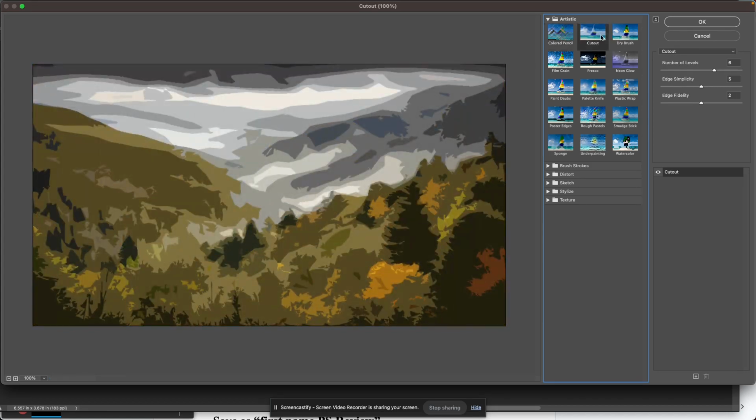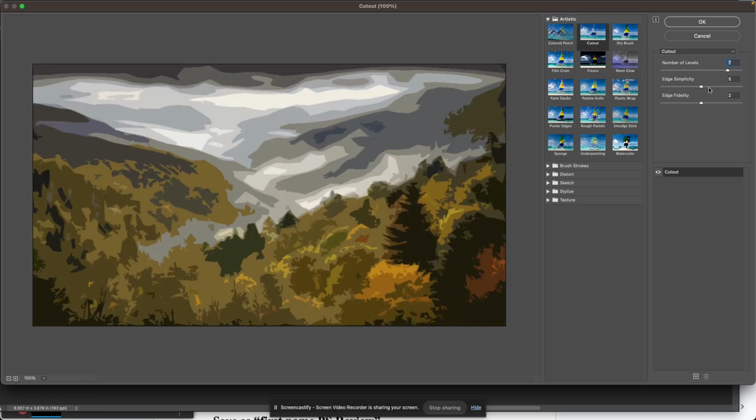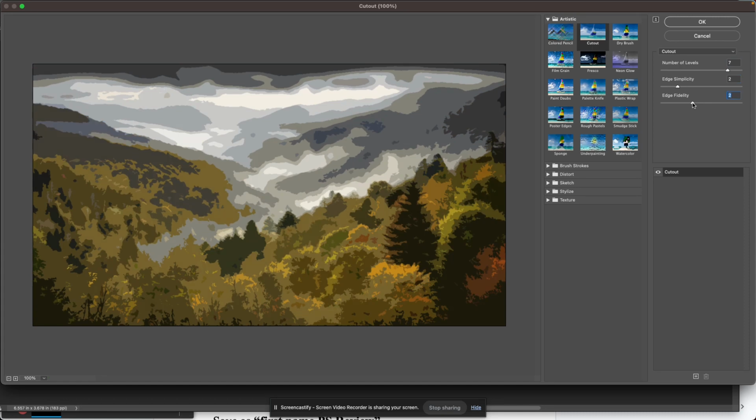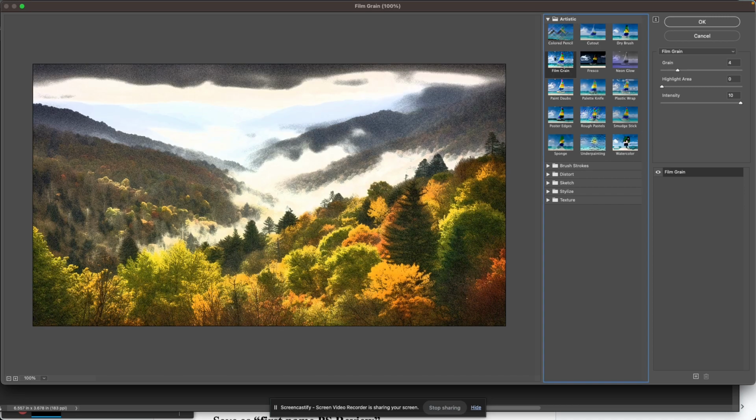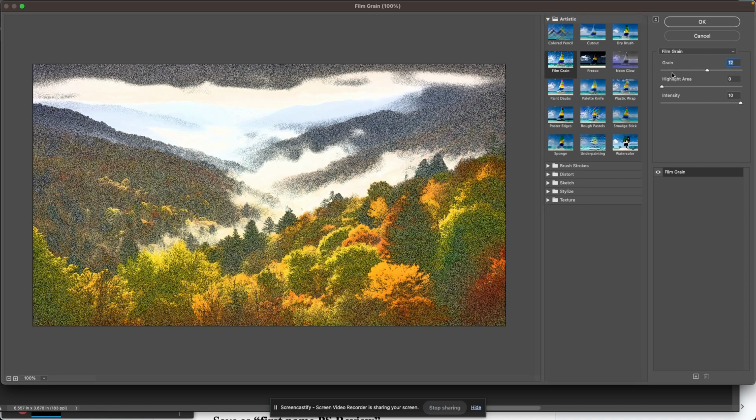I like to play around with cutout, which is an artistic filter. Playing around with the number of levels kind of gives it a cartoony look. There's that. There's film grain. Then, of course, you can play around with more grain, less grain.